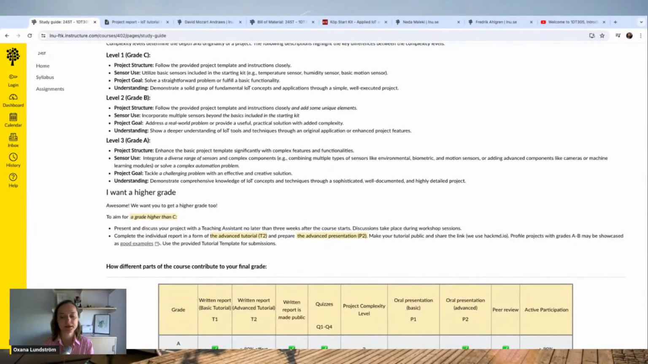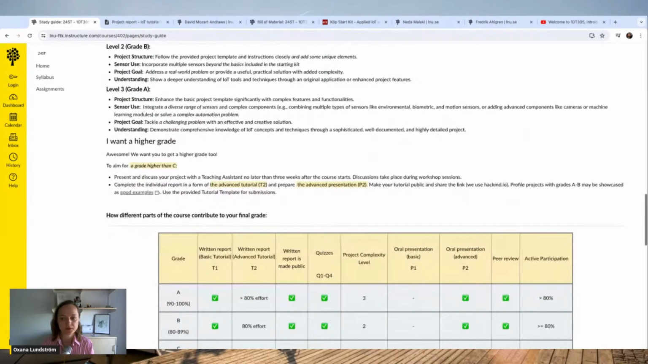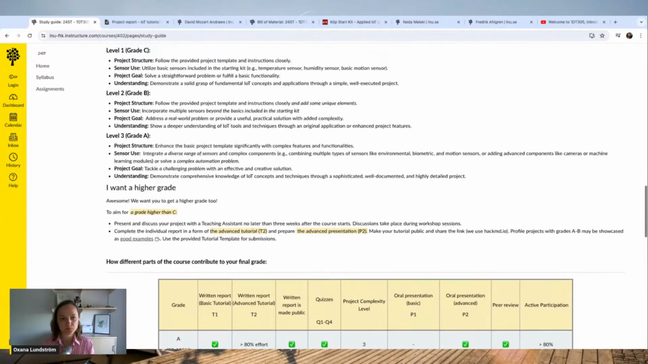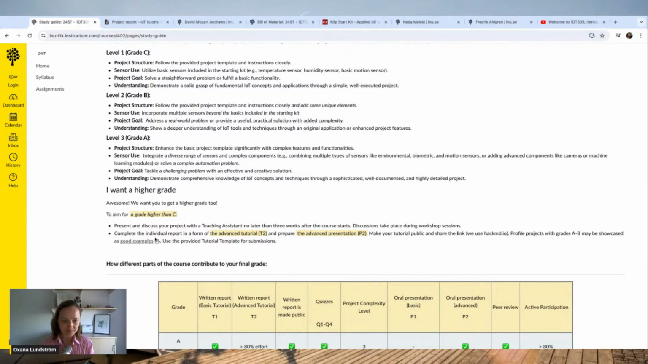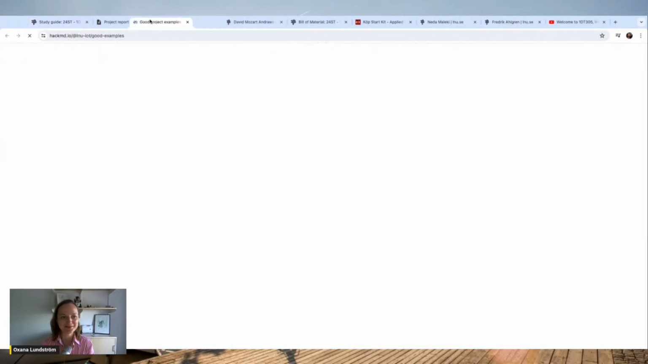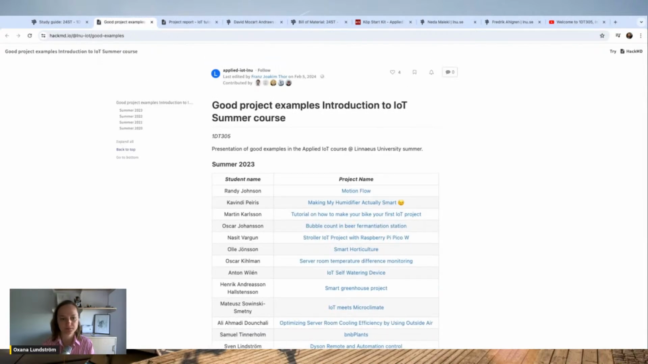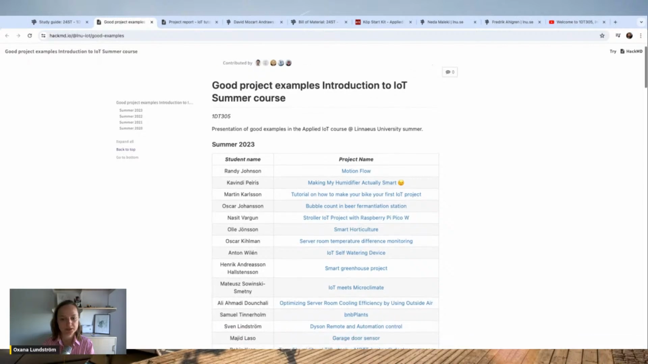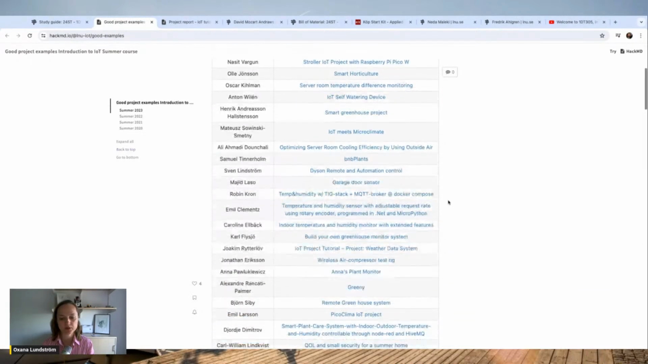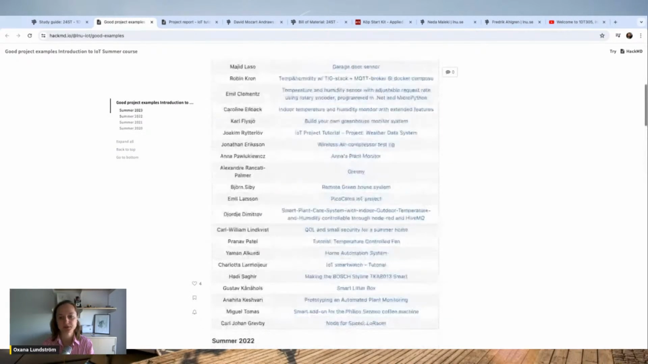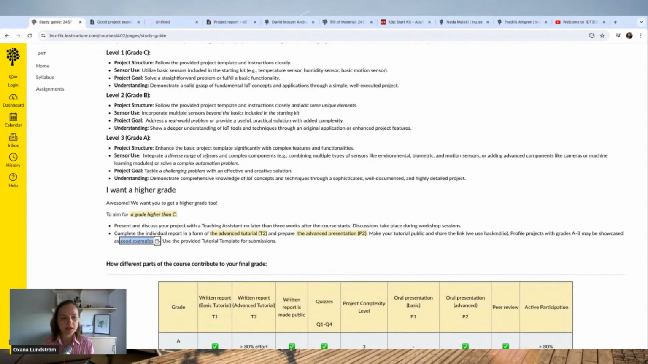So please avoid that. Profile projects with grades A and B, so more complex, can also end up in our Hall of Fame of good examples. And here's also a good web page to explore, to see what people have built in previous years. There are a lot of nice projects here. Plant Pointers, this IoT smartwatch, is one of my personal favorites. Let's see when it opens.